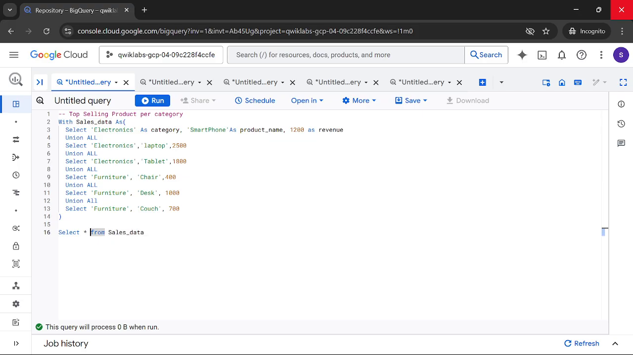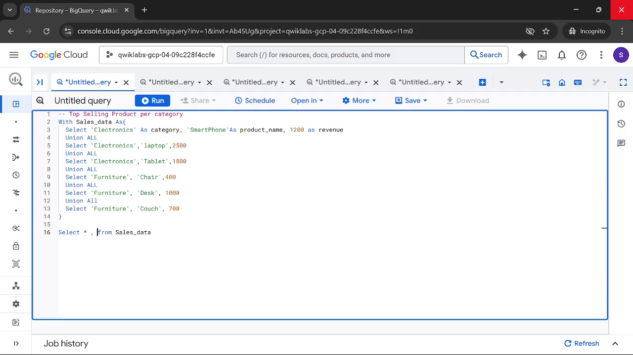So, let me add row number over, and then partition by category, and then we'll order by revenue in descending order. Let's name it as rank.